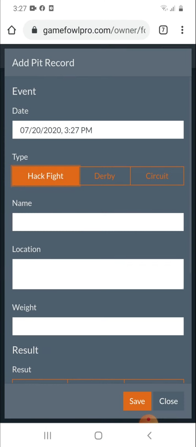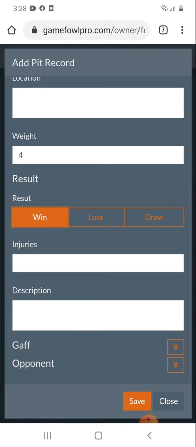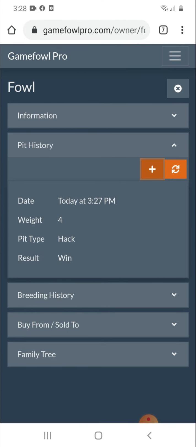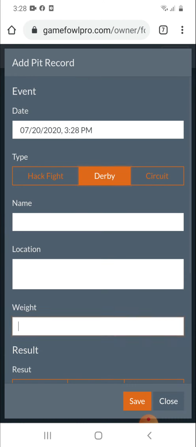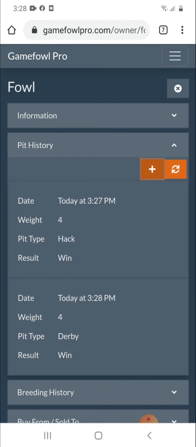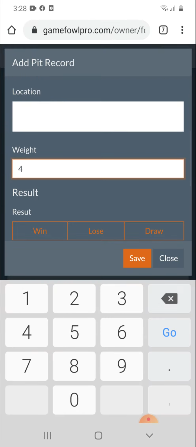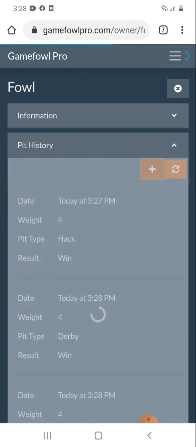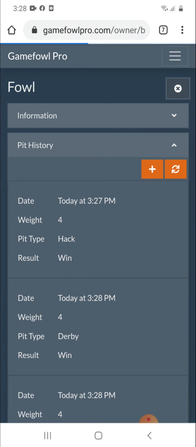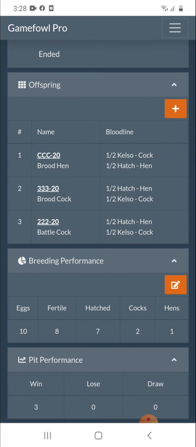So let's say this is a hack pit, and it's a win. And that's another one, derby, and another win, and then the last one, circuit, another win. So we go back to the breeding page and refresh it. It will display the pit performance, 3 wins, no loss, no draw.